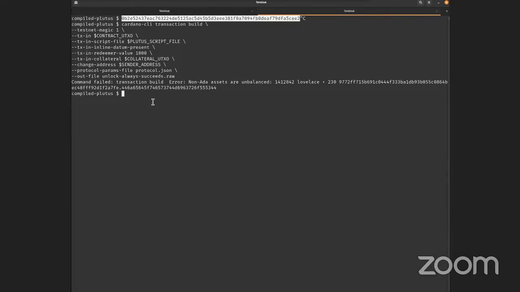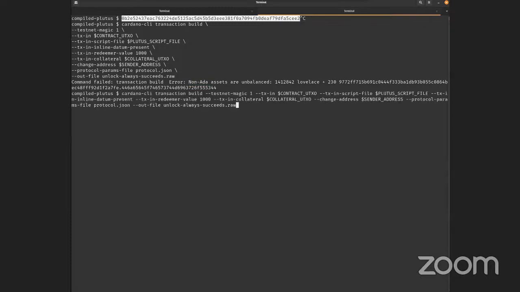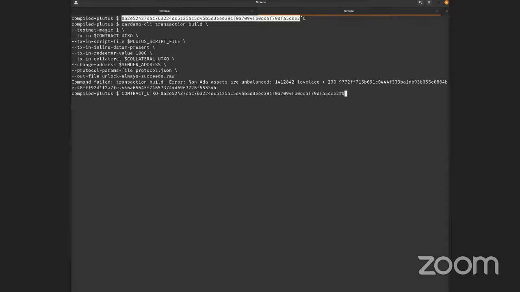Notice it didn't fail because of datum this time. I got a different error. So it seems like the datum part is working, but it says non-ADA assets are unbalanced. And did you notice in that UTXO a moment ago, there was more than just Lovelace? There were also 230 of these other tokens. What are these? I'm not sure. Should I try to take them anyway? I could.